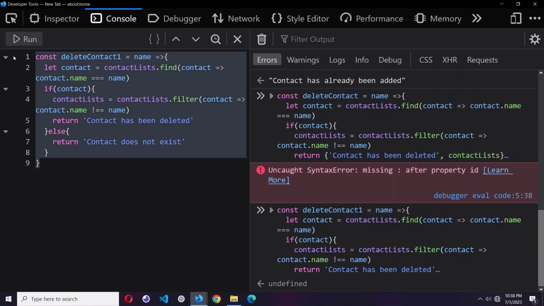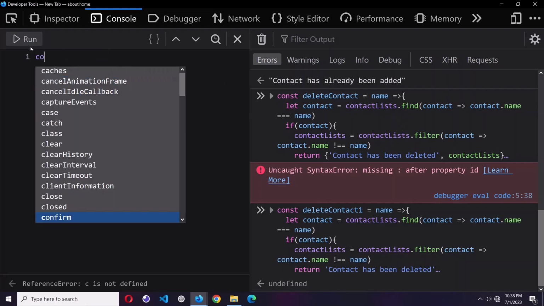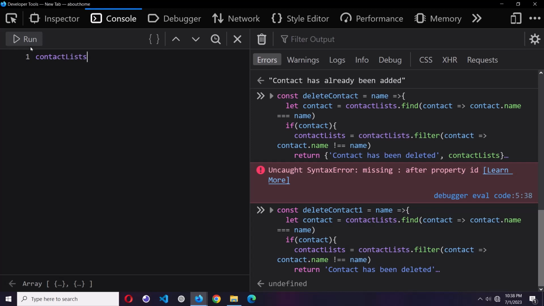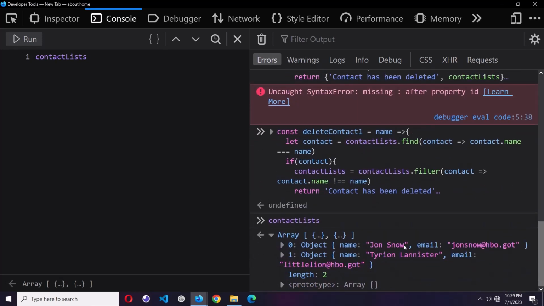So I'll just clear everything and then I'll call my delete contact 1 like this, and in the brackets let's try and delete something that does not exist. Okay, so by the way, let's try and then call our contact list to see what we have in it. So I run and I have Jon Snow and then Tyrion Lannister. Okay, so let me try and then delete something that does not exist.